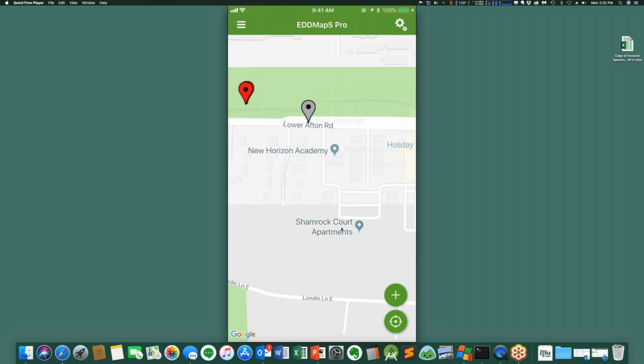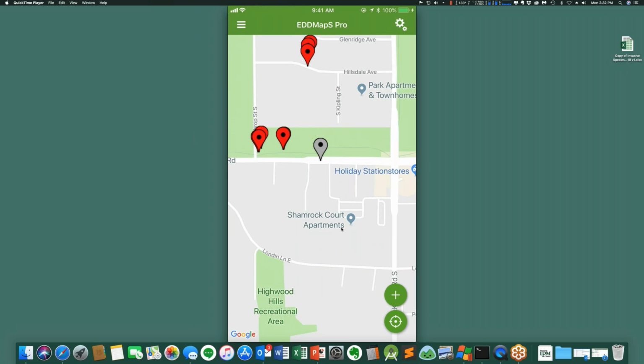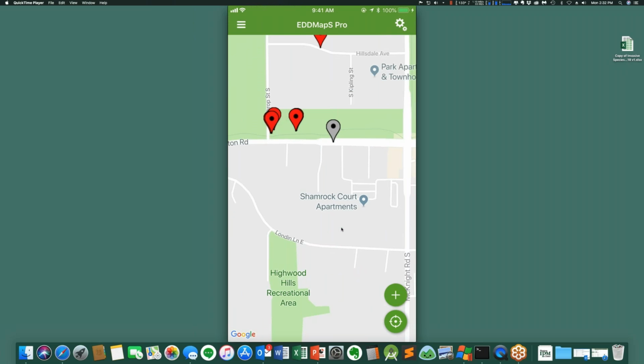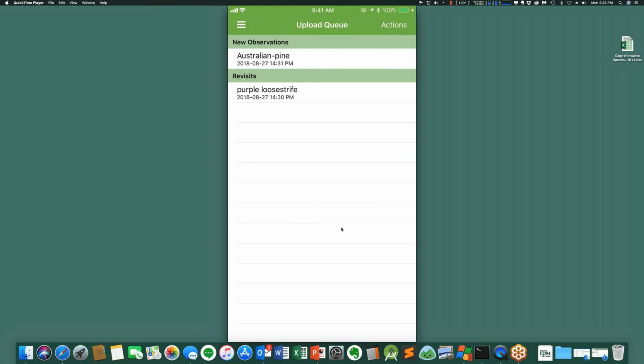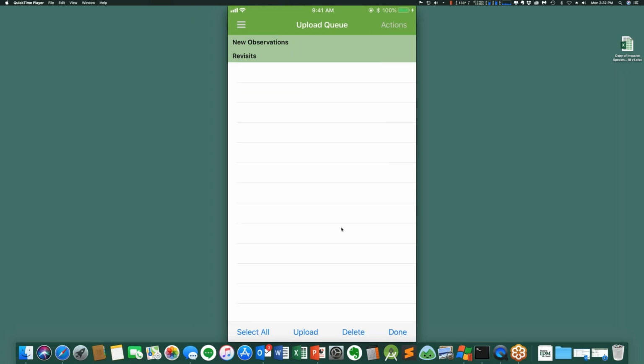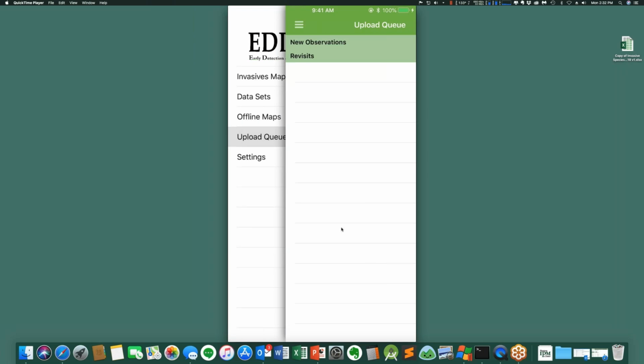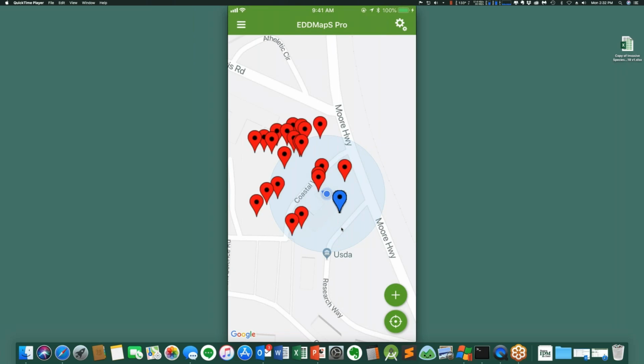And it will add a white point to the map as well. I think I was sitting right on top of the other one, and it's behind that other one. But in your upload queue, you have both any of the new observations as well as the revisits that show up there. And I'm just going to go ahead and delete both of those so they won't accidentally get updated. So we go back to the map.